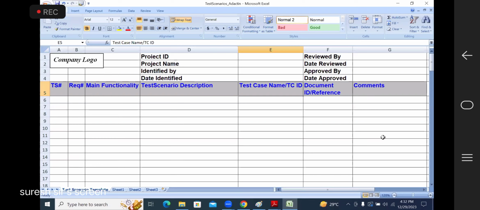Next, comments. Next one, comments. More information related to test scenarios.